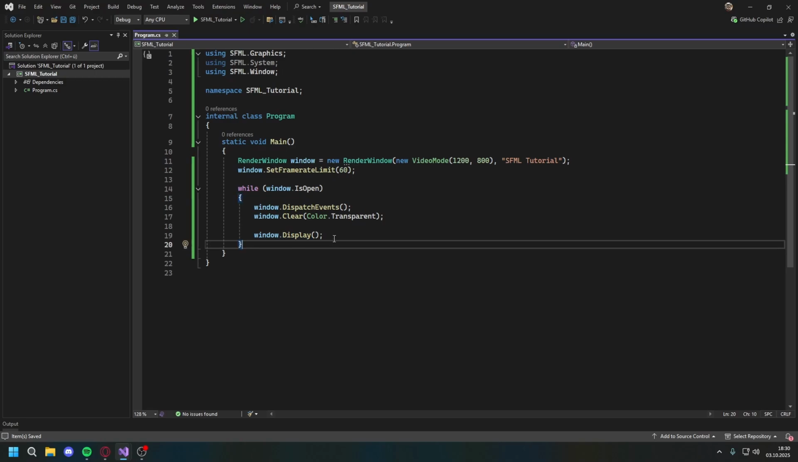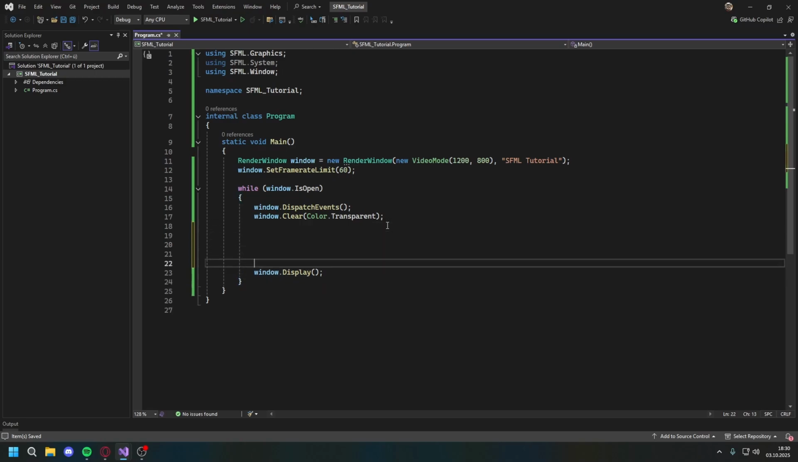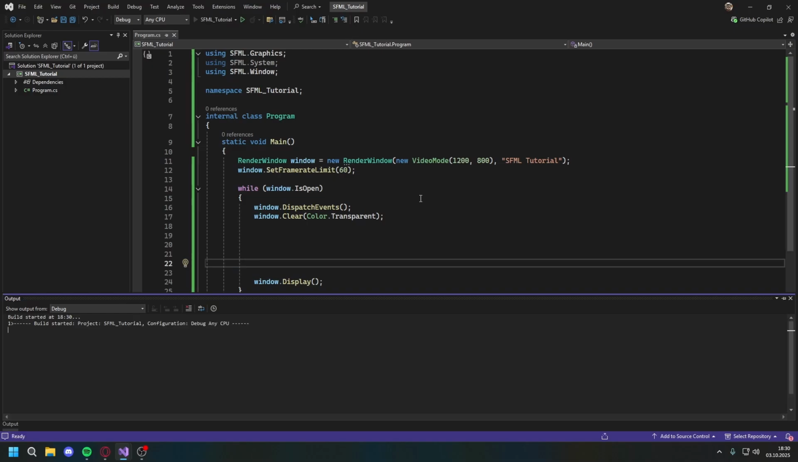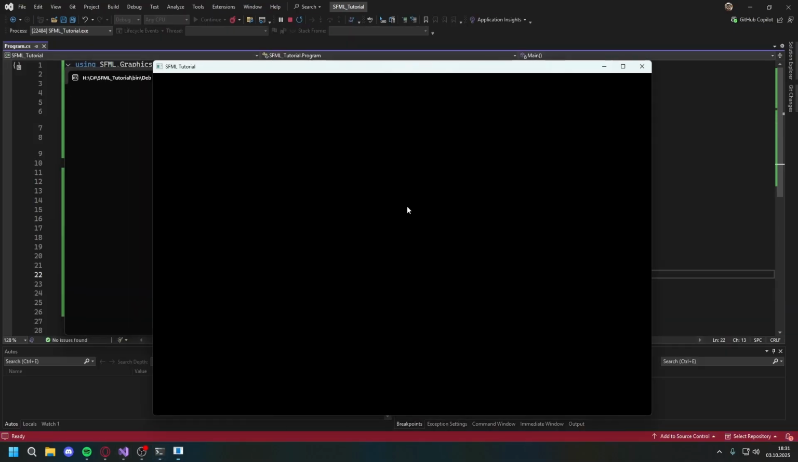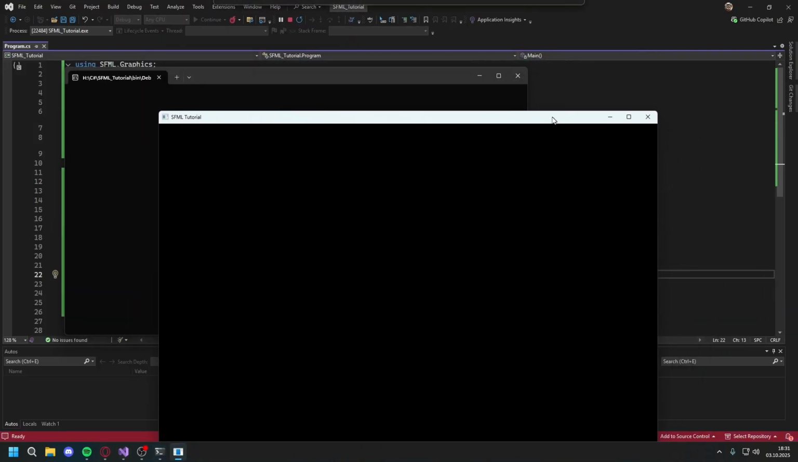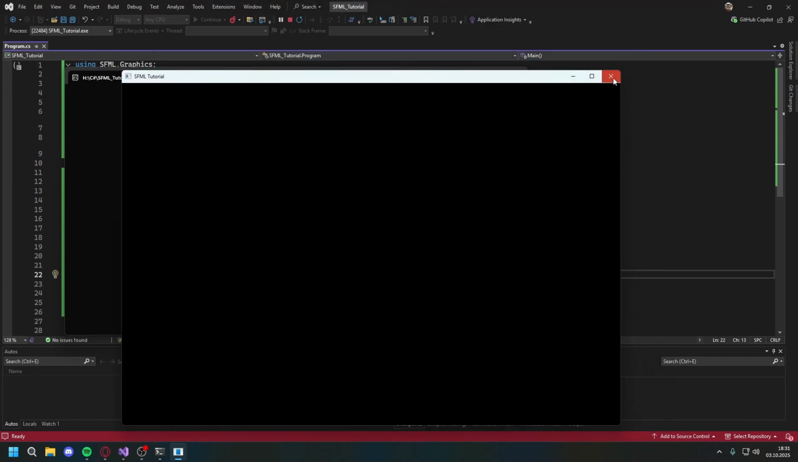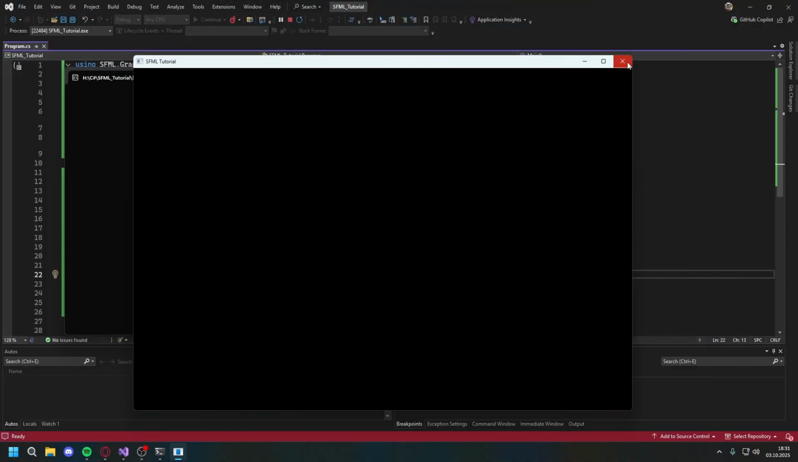So display is basically you put all your drawing stuff in here, and then it's gonna display everything you put here. So if we now run this, we should see a window staying open. Okay, I don't know, transparent is black for some reason, I'm not sure. As you can see, if we try to close it, it doesn't work. Resizing works, but closing doesn't work. Pressing escape to close it doesn't work either.